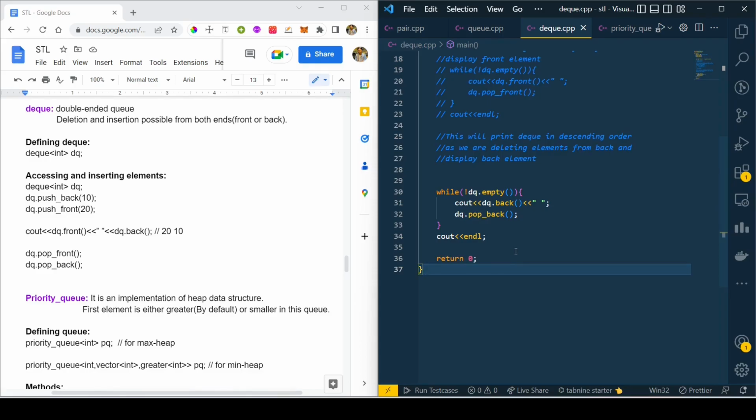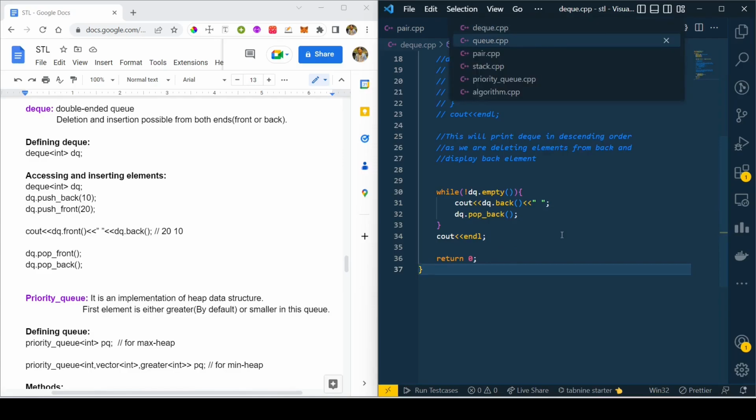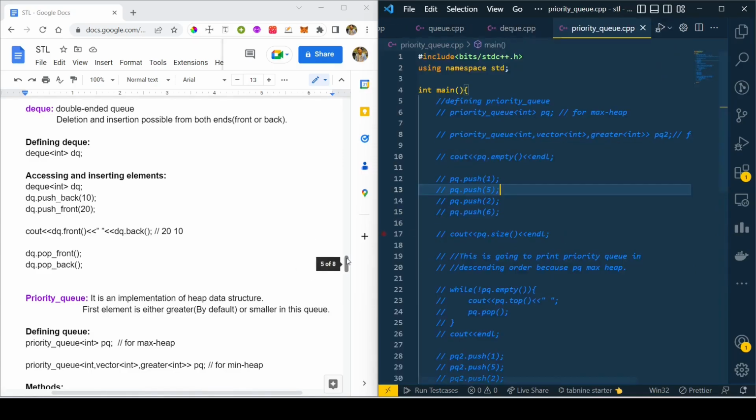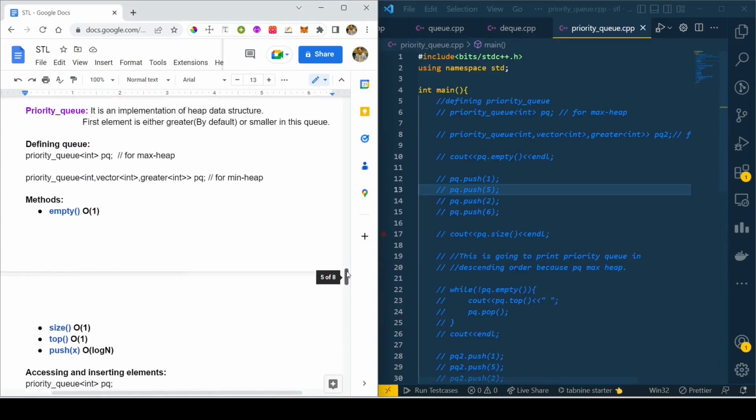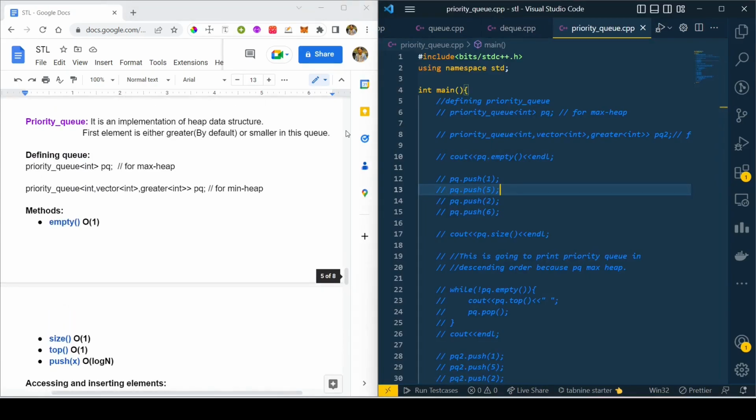Now let's discuss the priority queues. A priority queue is an implementation of a heap data structure. In this, we can make a min heap or a max heap. By default, it is a max heap, like the first element in a priority queue is always the greatest.